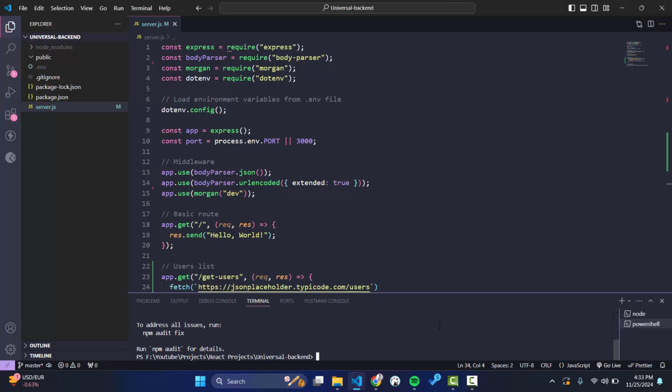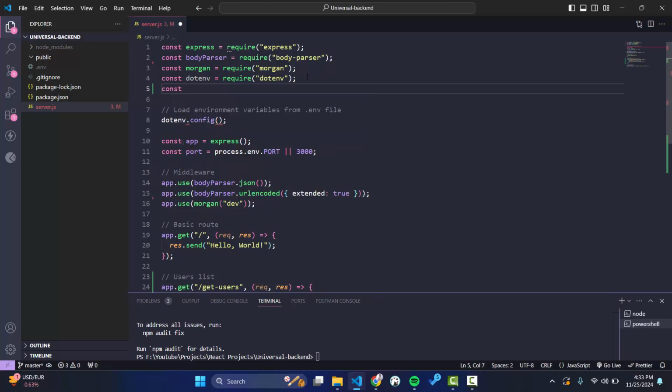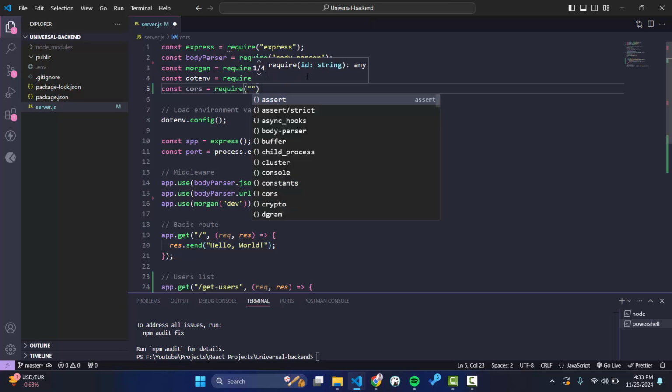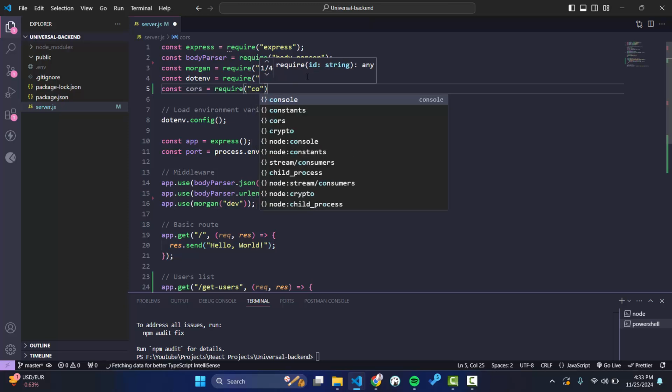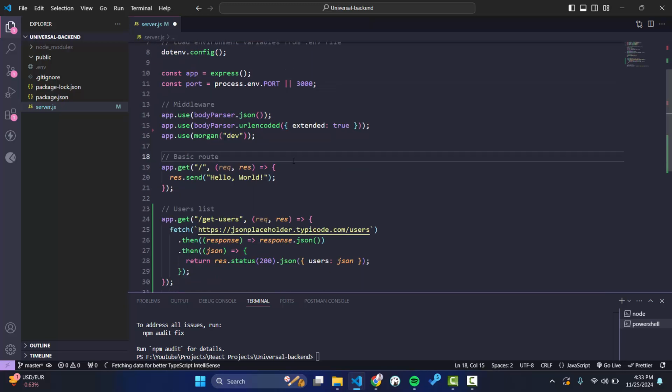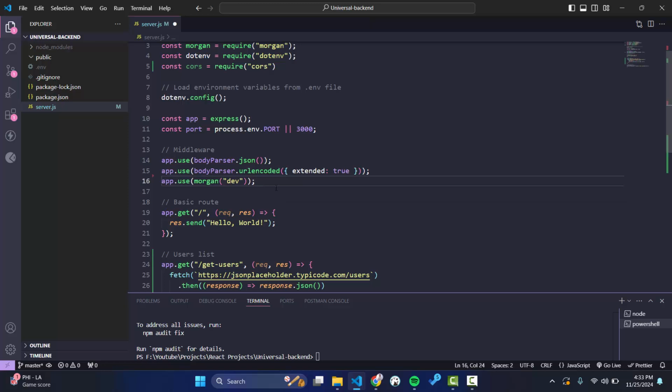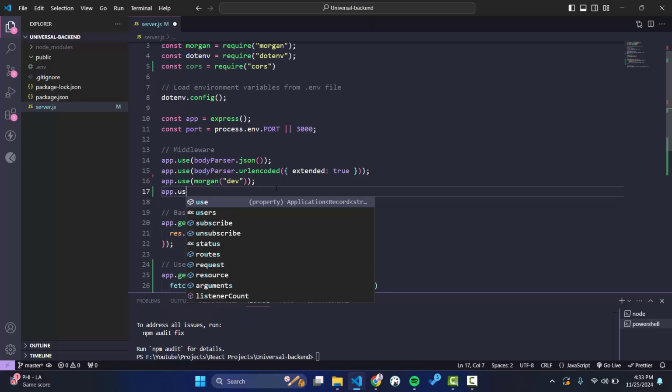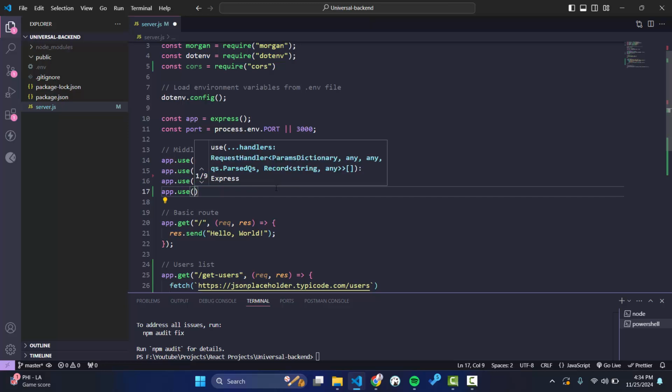Okay, it is installed. We will bring it in, common JS, cors equals require CORS, and we will use it in our middleware, app.use, write cors, and we will pass some arguments here.